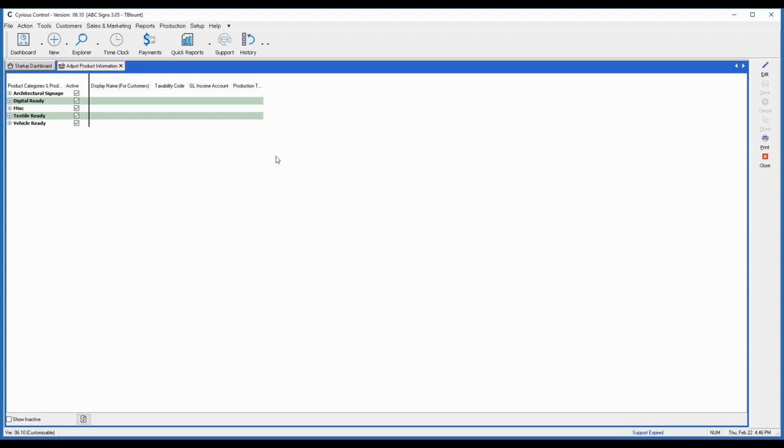Our focus in this topic is to inactivate any products that we don't produce in-house. However, double check with your point person if you're working in architectural or vehicle wraps. There are some child processes that they may not want you to turn off depending on your setup and how you're going to approach those products.